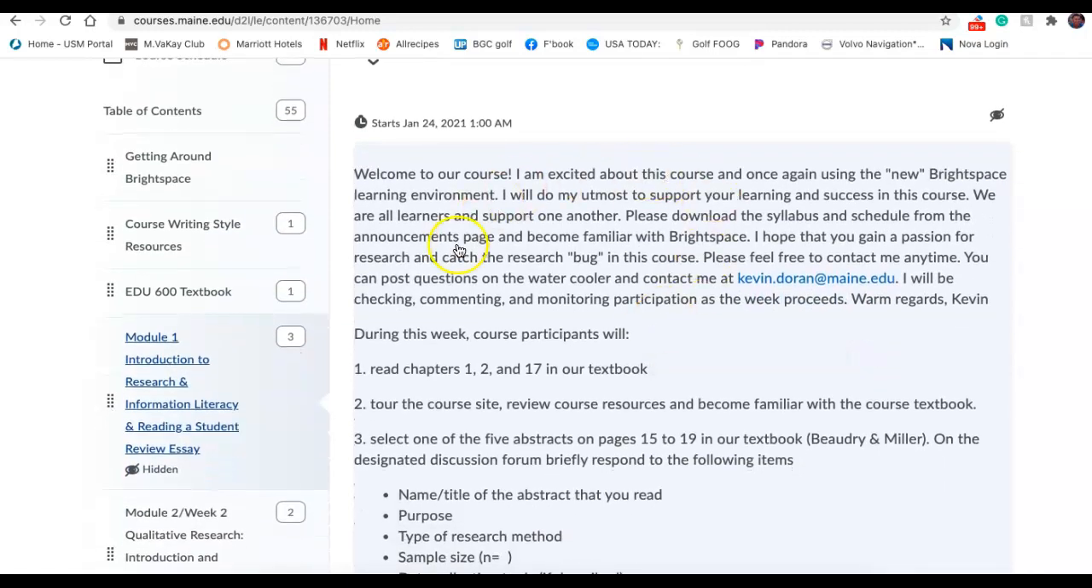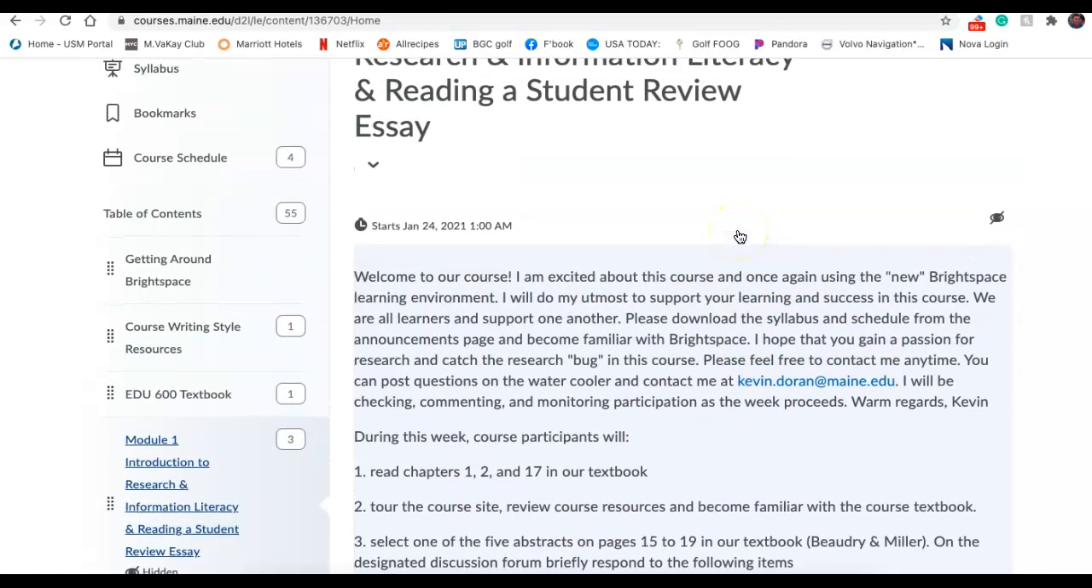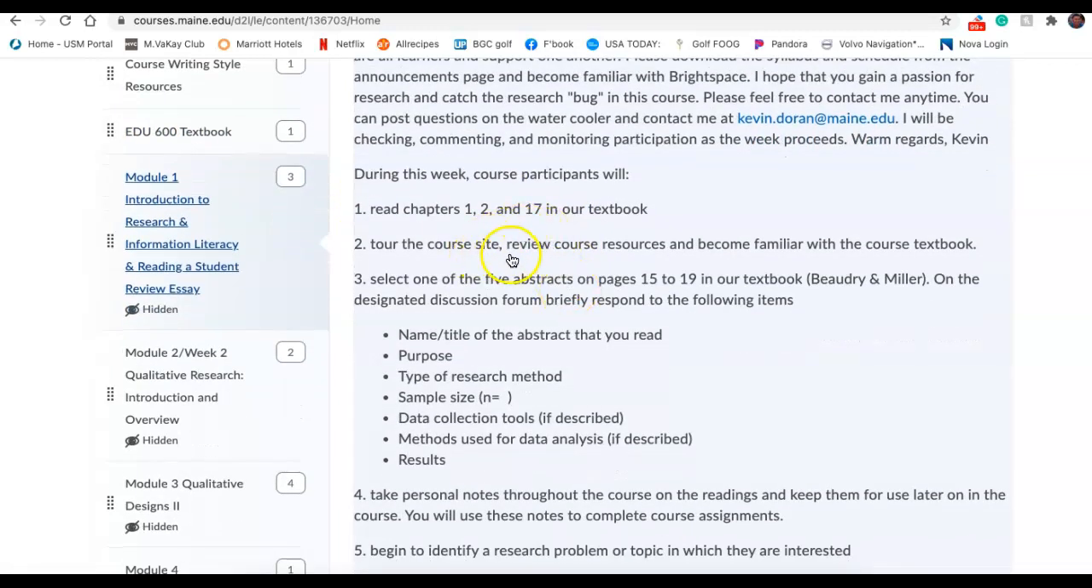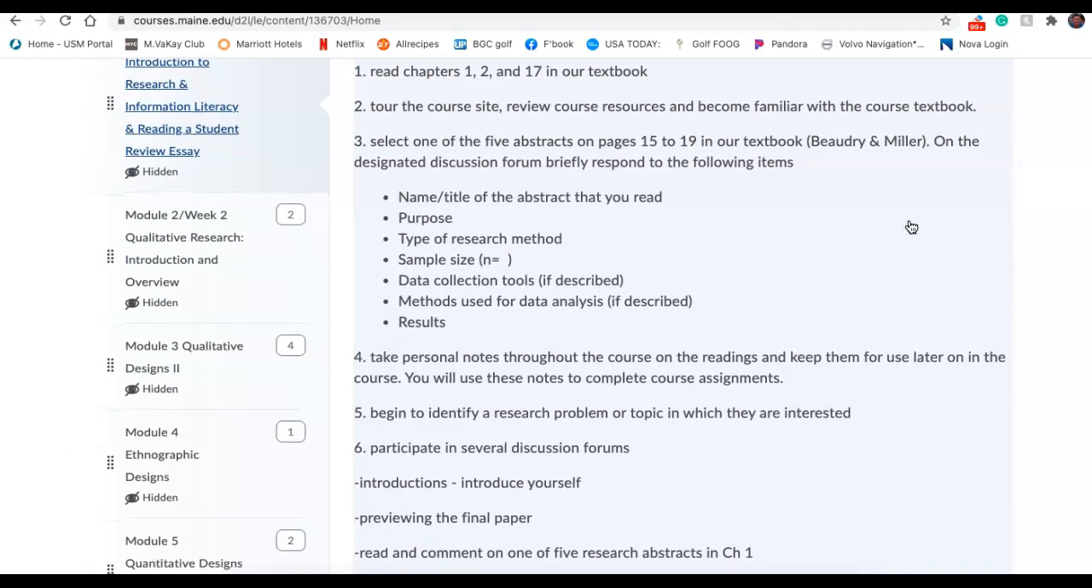But this week, this is the introductory week. We have a few things that I'd like you to do. And the first thing is read chapters 1, 2, and 17. So if you do not have a book again, come over here and you can read them. Tour the course site, review course resources, meaning just look around our web page.